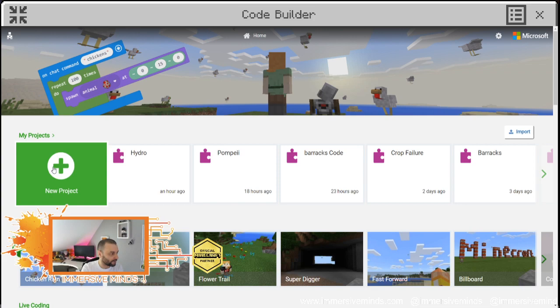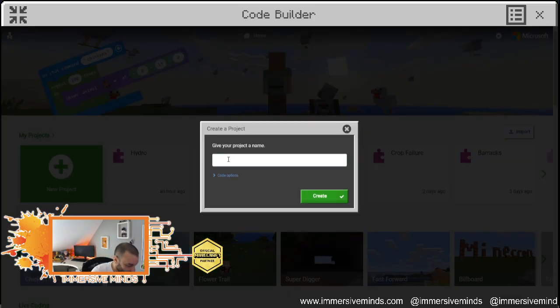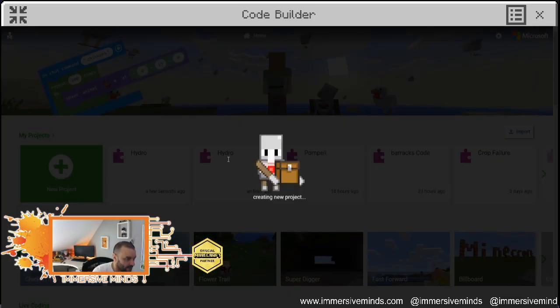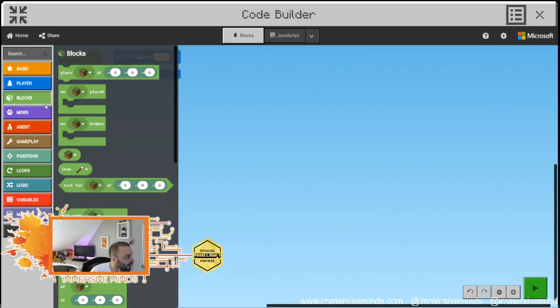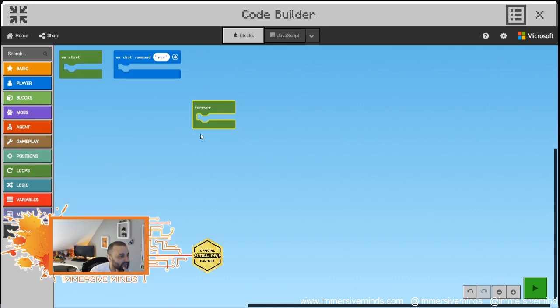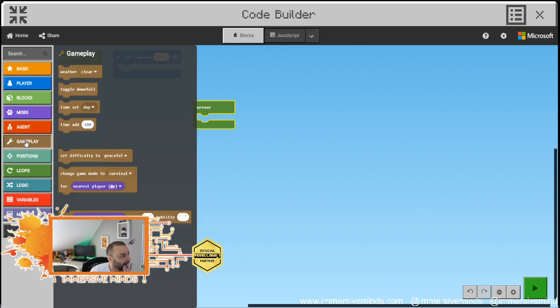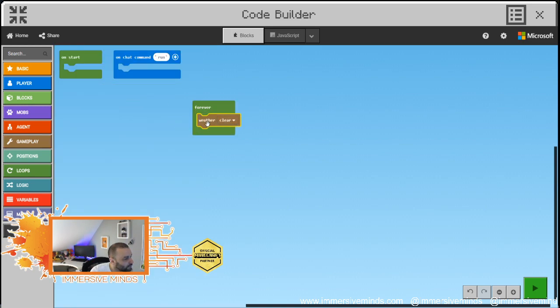Let's go to new project and let's call this Hydro. And then what I'm going to do is go to loops. Let's create a forever loop that goes to gameplay and says weather clear.